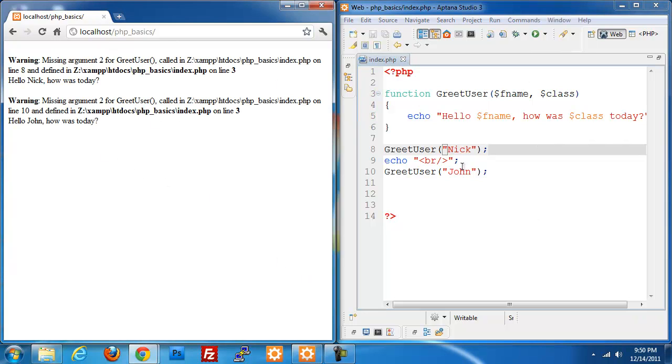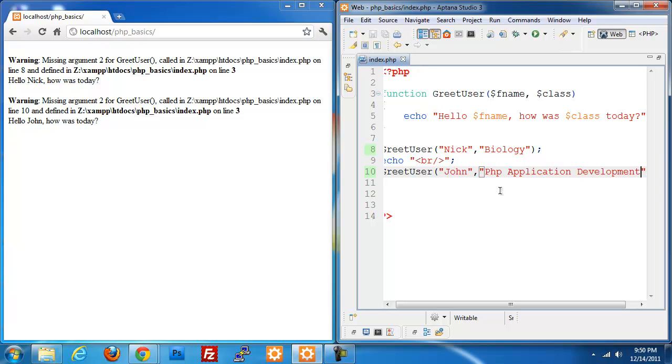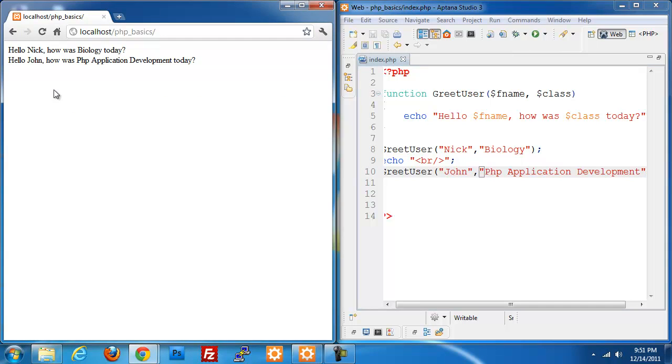Missing argument 2, so it needs this class variable. In order to do that, I just put a comma and then I pass in my class. So I'm going to call biology. And I'm going to call this one PHP application development. So Nick is in biology and John is in PHP application development. So if I refresh this, we should see, hello Nick, how was biology today? And we should see, hello John, how was PHP application development today?